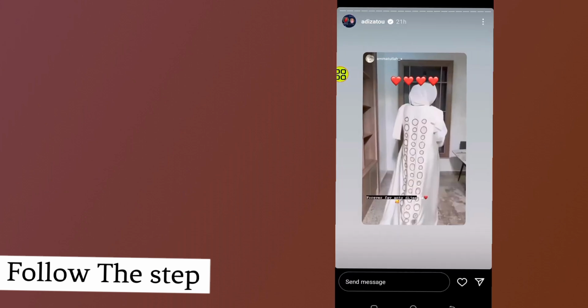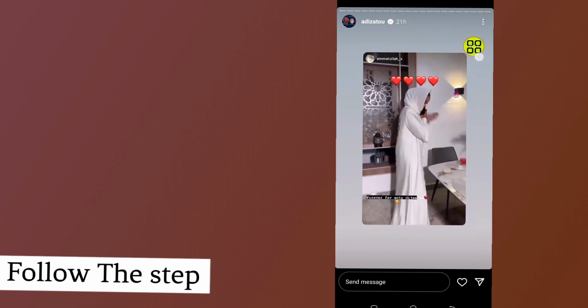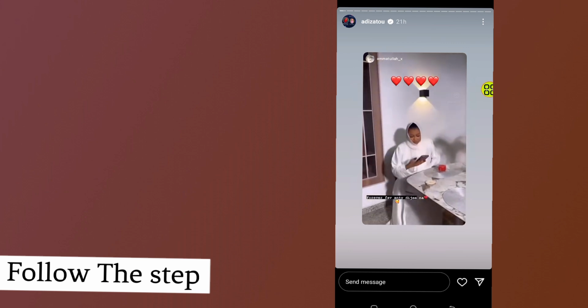If you see that the person has a story that they uploaded on their Instagram, it means that person has blocked your first account, or your primary account, from seeing their Instagram story.